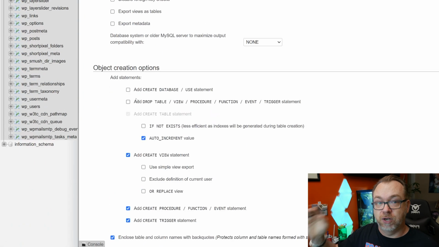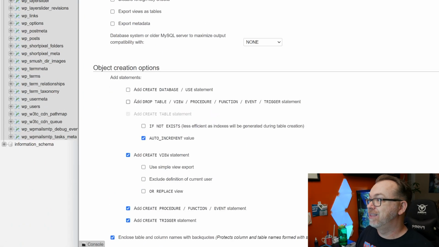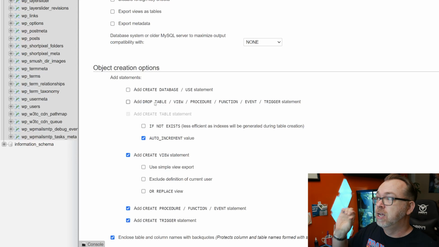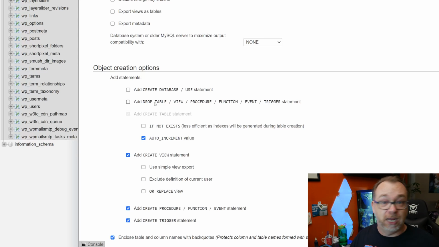One of the things that I used to have to do regularly was actually add these two options: add CREATE DATABASE statement as well as a DROP TABLE / VIEW / PROCEDURE / FUNCTION / EVENT / TRIGGER statement, just because sometimes there might already be something in a database that you're trying to overwrite. And if you don't have those options checked in there, it will just say, sorry, that information's already there and there's nothing I can do about it.